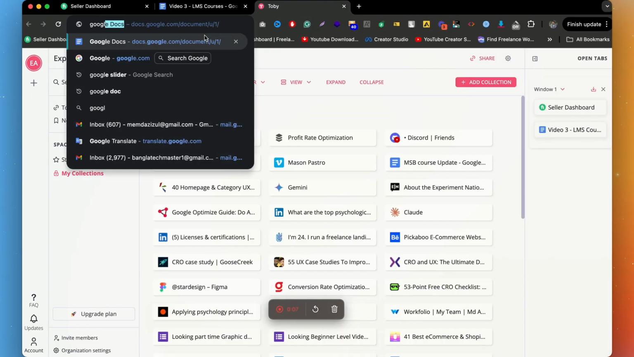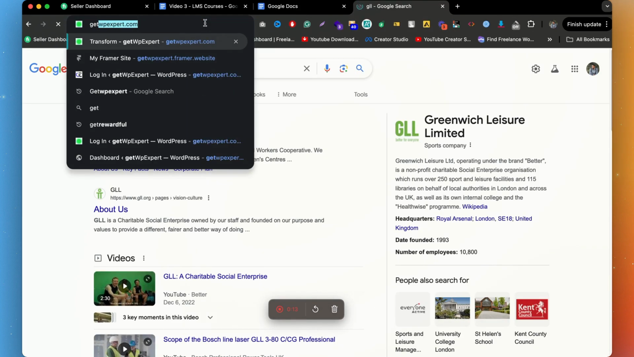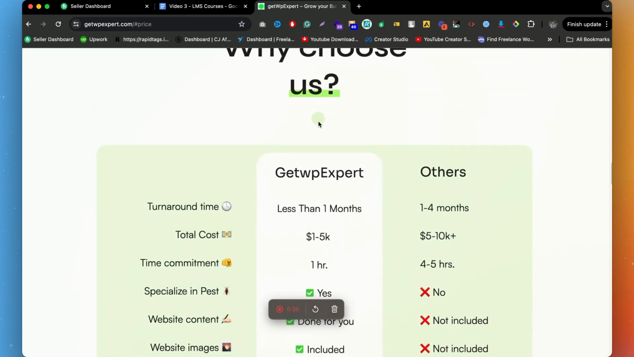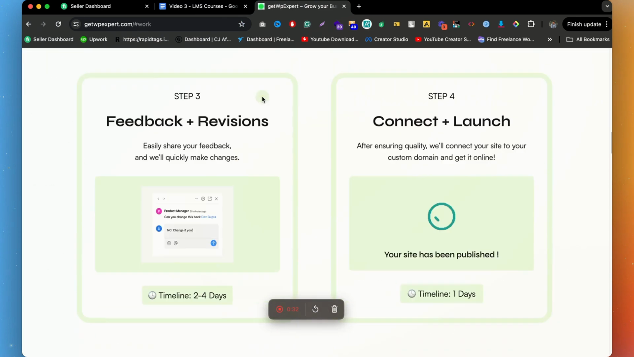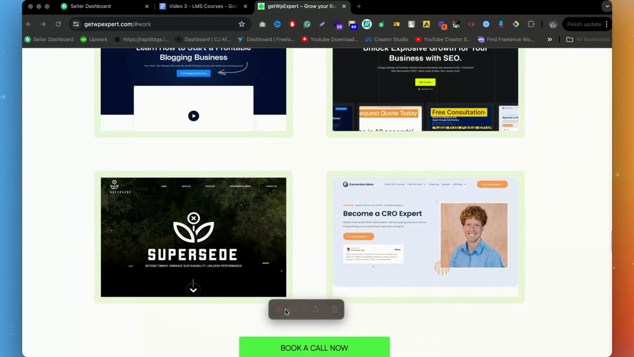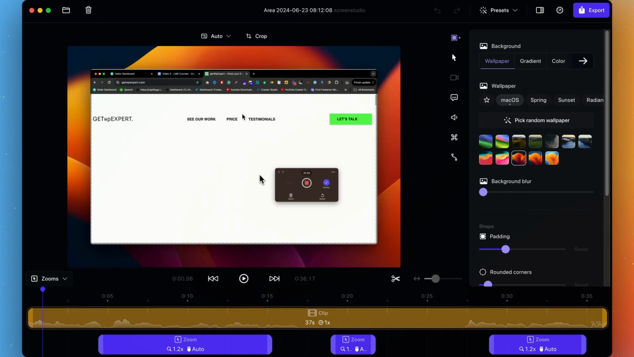So let's go to google.com, or let's go to my website, and let's say I'd like to click on this pricing option. As you can see, I just go here. If I click on see more work, I come here. Okay, so now let's end this recording. It's going to take a little bit, and as you can see, it automatically starts playing.